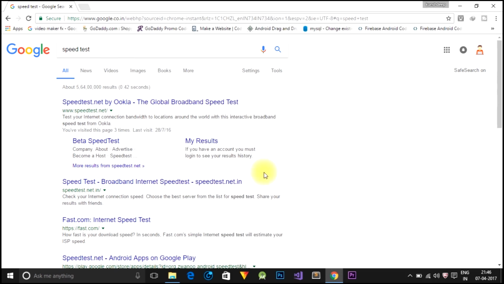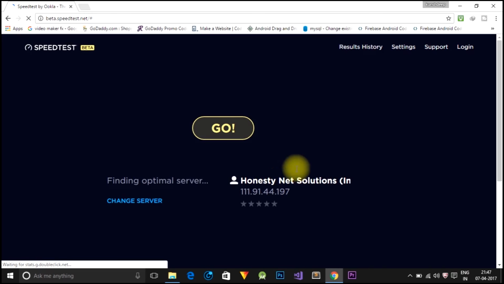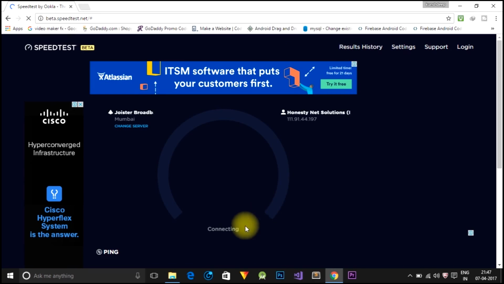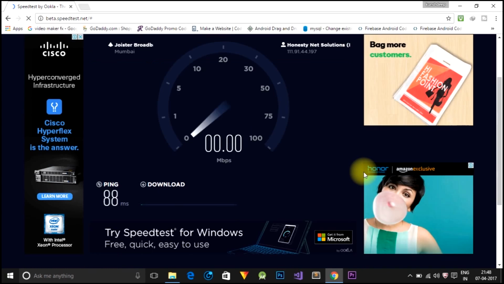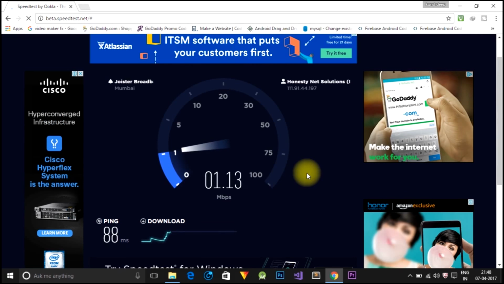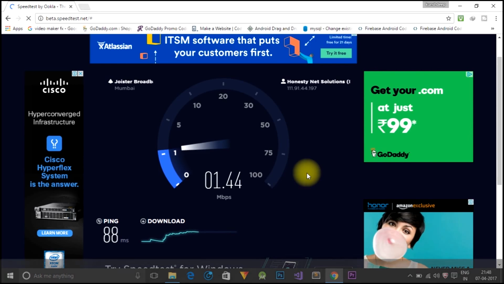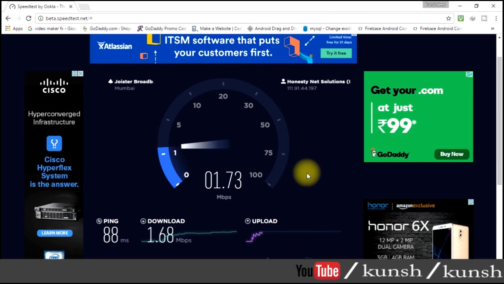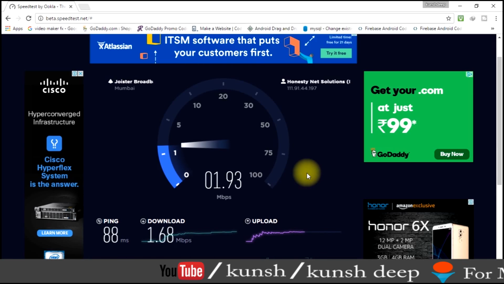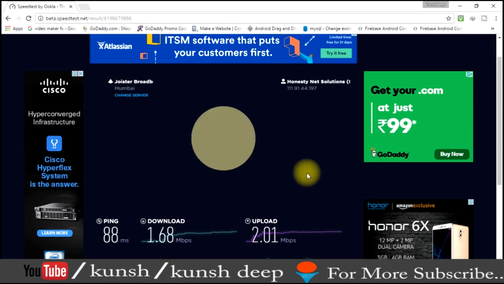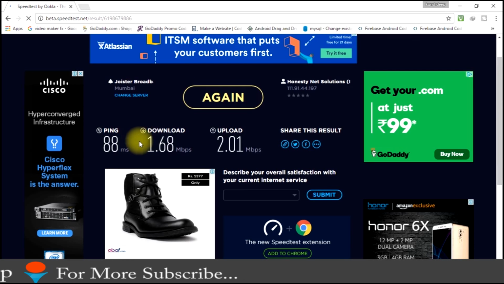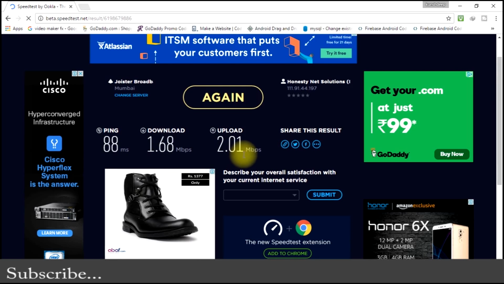Okay, so I'm opening my browser. Before starting that website, I will test my speed first. Okay, so now this is my total overall internet speed, where the ping is 88 milliseconds, the download speed is 1.68 Mbps and the upload speed is 2.01 Mbps.